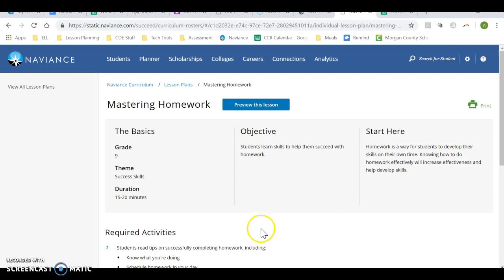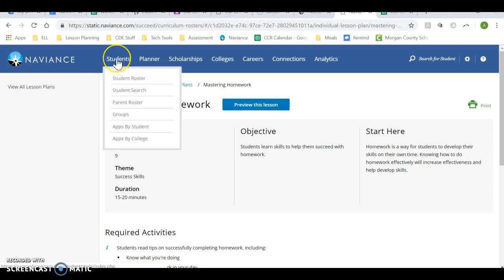Okay, guys, while I'm in Amy's Naviance, I thought I'd also show you how you now have access to view student usernames and change their password. So if they say they're forgetting it, or if they're saying Mustangs is not working as their password, then you can just reset it.